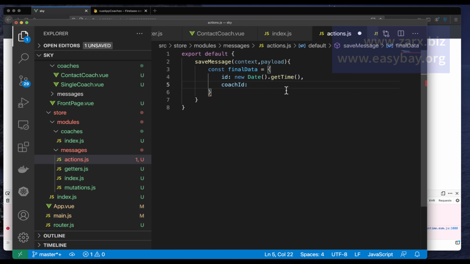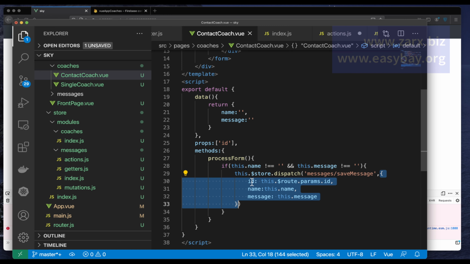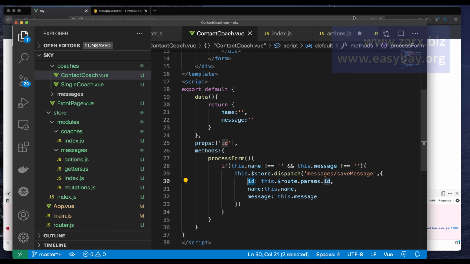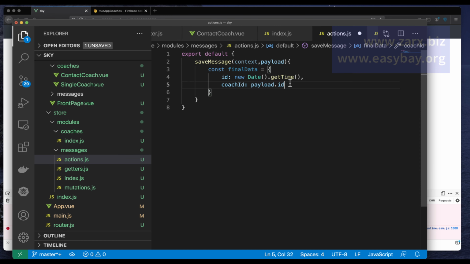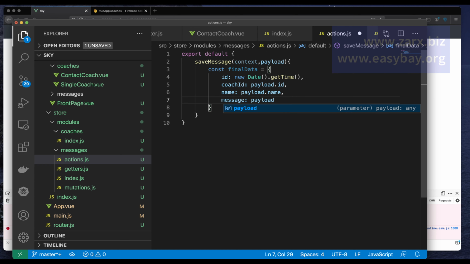So here I say payload.id. Now when I say payload.id, it is going to go inside it and get this ID. And the same way we can get the name and message as well. So payload.message. All right, so we have now data, coachId as well, as well as a generated ID as well.